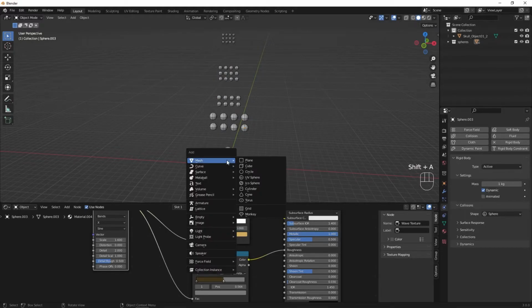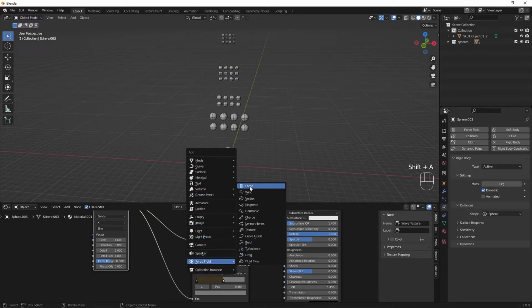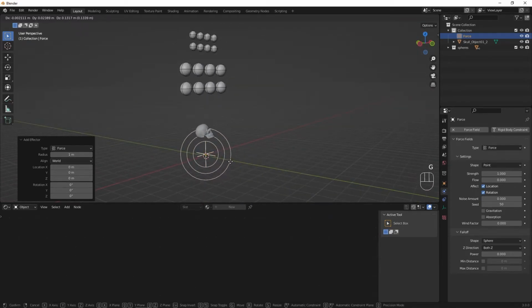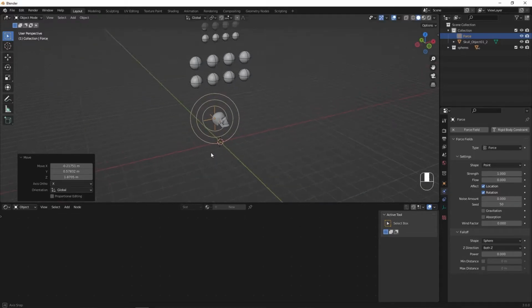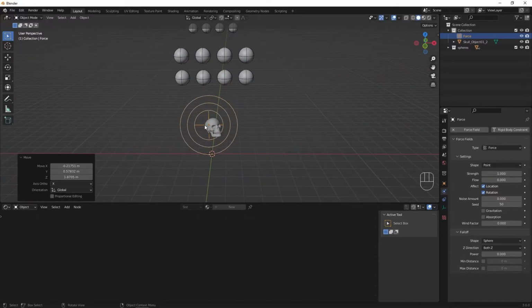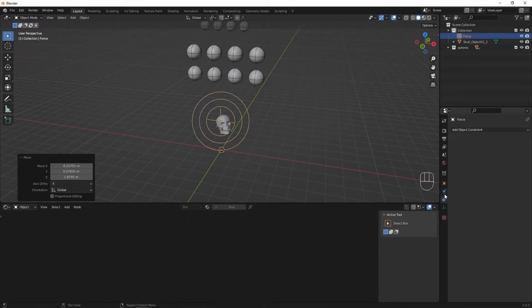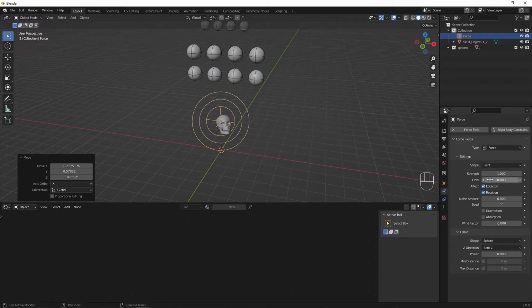So next, let's create our force field. So we go to force, we'll create a force. Let me hold G, and let me bring it to somewhere here. Okay, and then let me come to my physics force. So the strength, I'm going to give it a negative number so that it pulls all the objects closer, so it will act like a magnet. I'll do minus 2000 for the start.